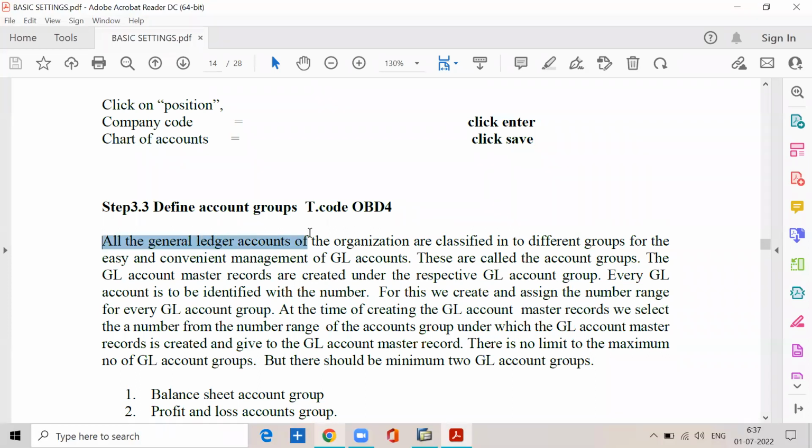All the general ledger accounts of the organization are classified into different groups for the easy and convenient management of GL accounts. So they are called account groups. Every company or every organization will use hundreds and thousands of ledger accounts. For the purpose of managing them conveniently, based on some common parameters, we group those GL accounts. They are called account groups.